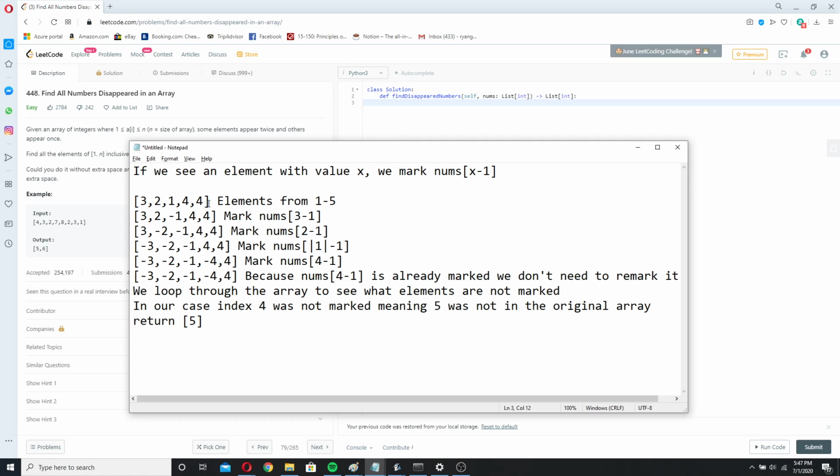So let's assume nums is 3, 2, 1, 4, 4. Because nums has size 5, these elements are supposed to range from 1 to 5, and we just have to check which elements are not in this array. Our rule is: if we see an element with value x, we mark nums[x minus 1]. We loop through this array, and the first element that we see has value 3. So the next thing we do is mark nums[3 minus 1].